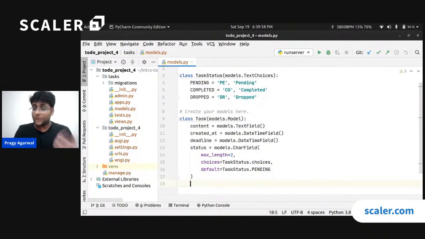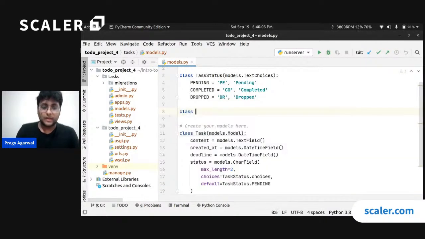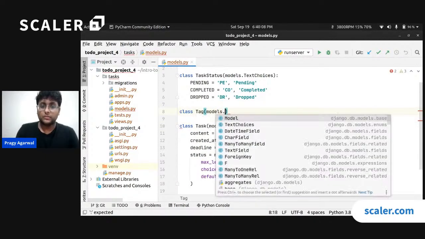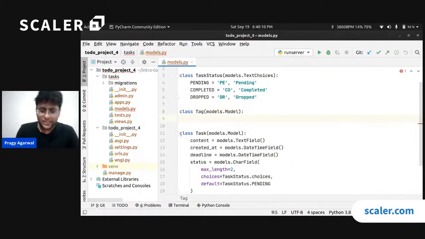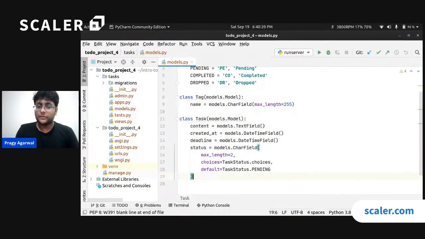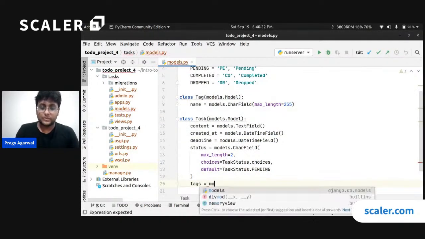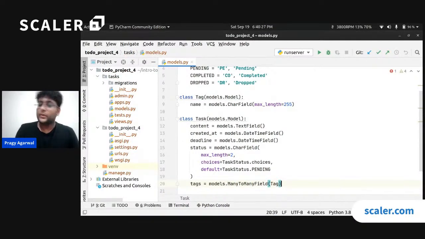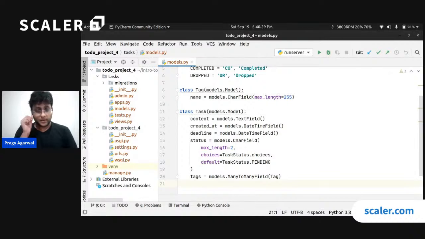Apart from that, we also had a relationship with tags. So let me quickly come over here and create a tags class. So class Tag. And this will also inherit from models.Model. And this tag has nothing much. It just has perhaps a name. So name equals to models.CharField. And the max length over here can be, say, 255. All right. And now I can come over here and describe a relationship that tags equals to models.ManyToManyField. And I can provide that it is related to Tag. All right. So this was the basic model setup that we had done till now.